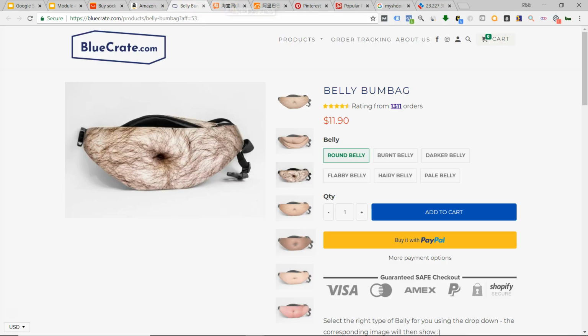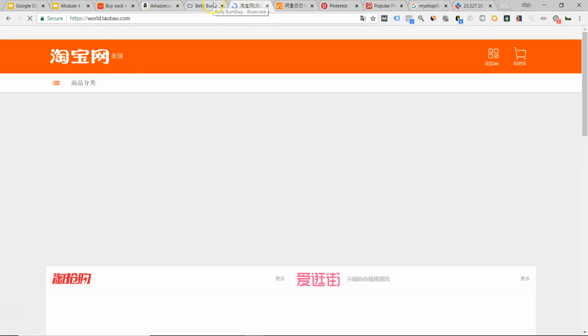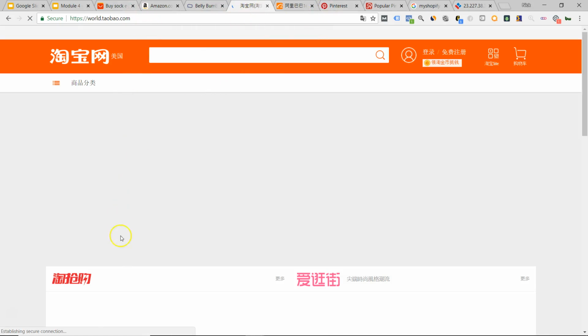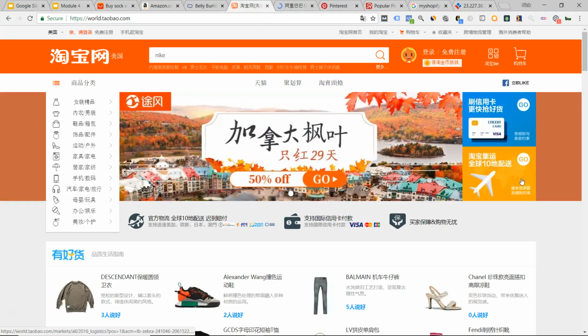Next site that we're going to talk about is Taobao and 1688, all right? And these are both Chinese sites that are part of the same group. There's one company called Ali Group that owns AliExpress, owns Alibaba, and I believe also owns Taobao. But basically, these are Chinese sites that are similar to AliExpress.